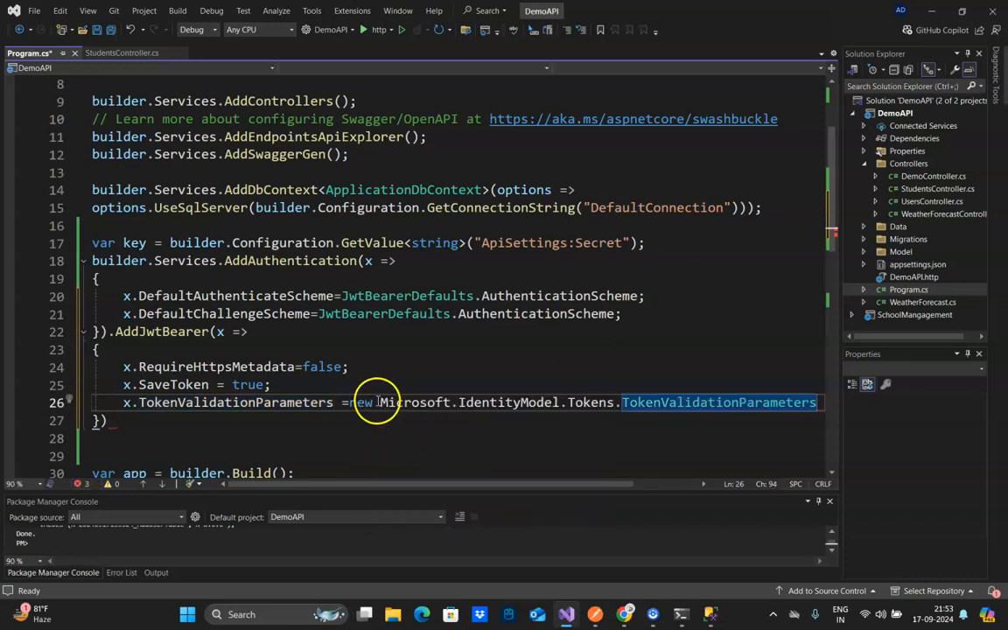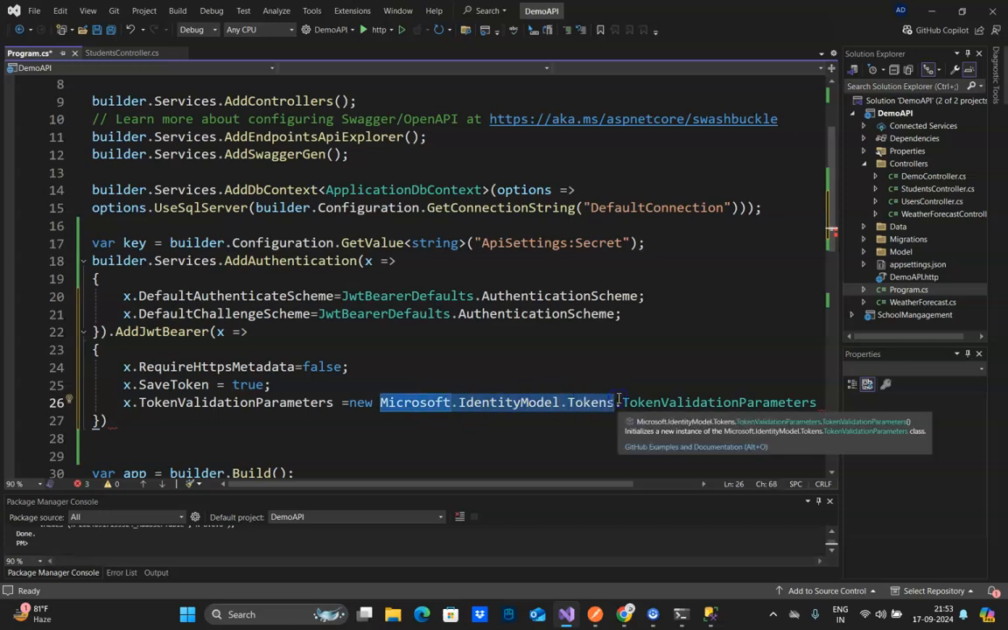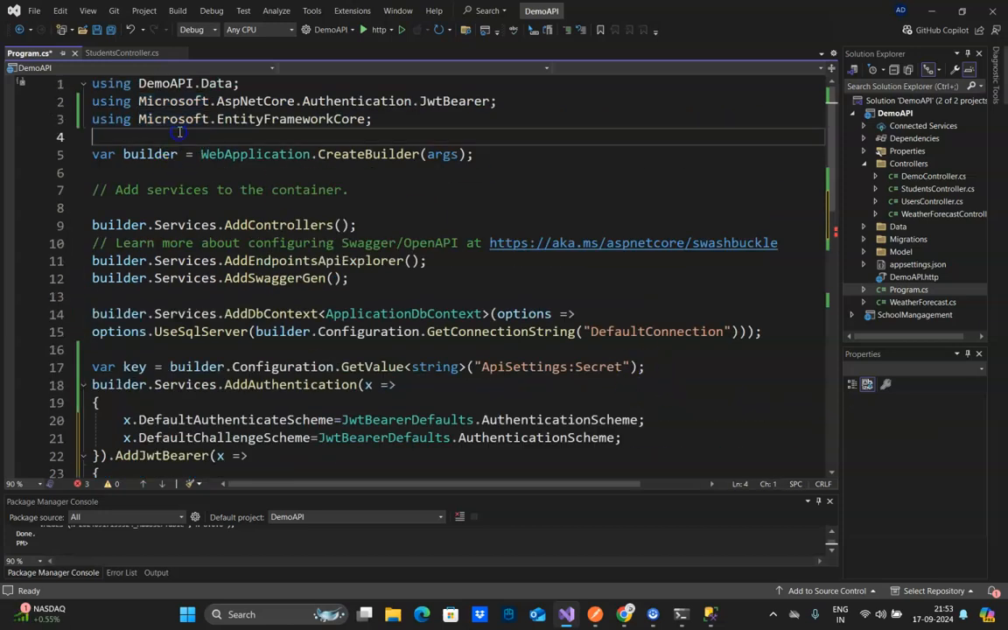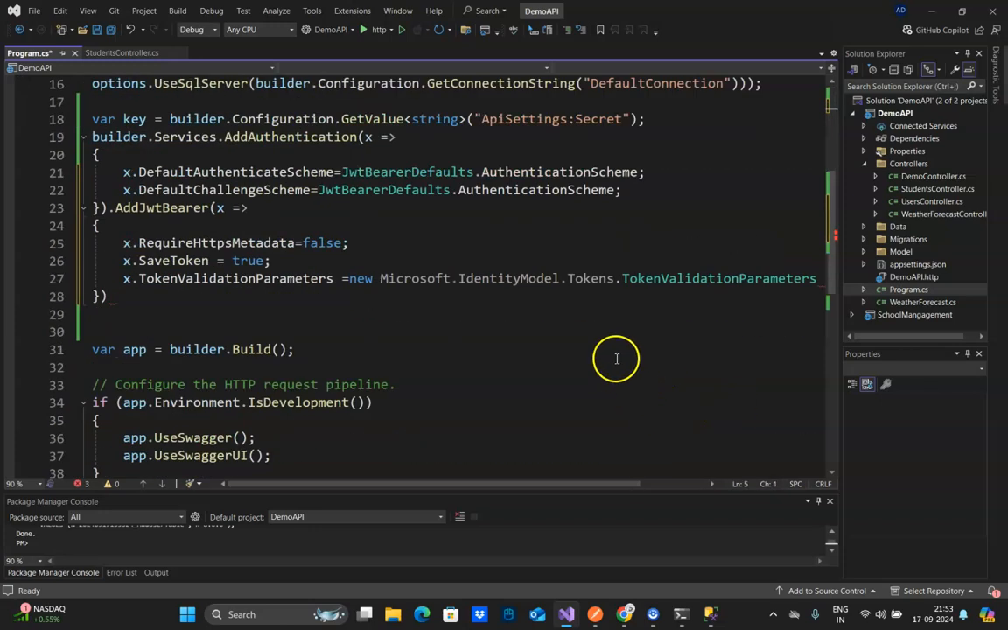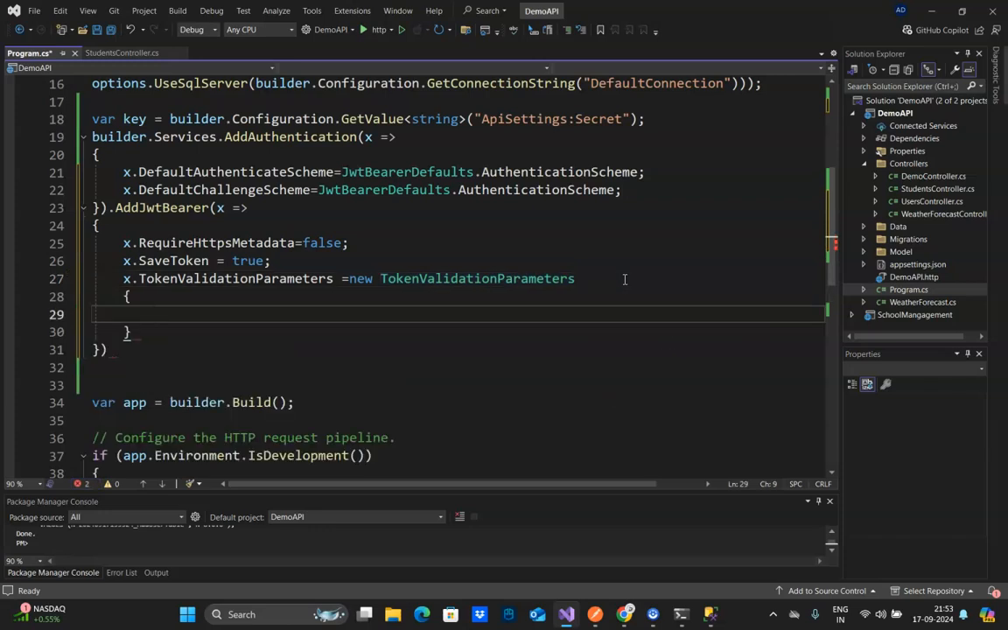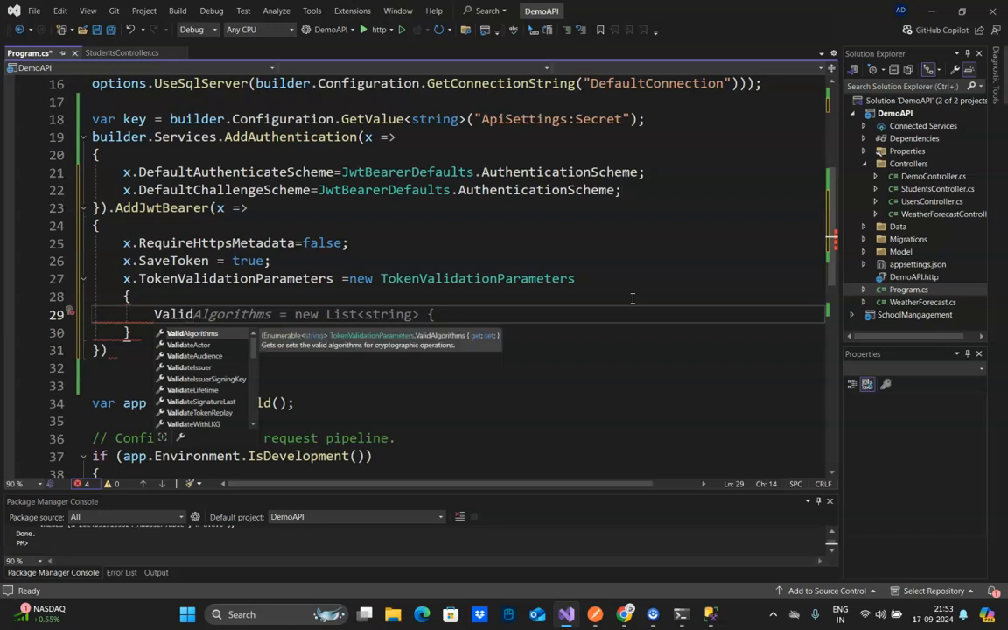So you can reduce this code by referring to this in your using statement. And we're going to remove this part and pass this parameter. So these are typical standard settings that you need to bind to ensure that your API is getting validated.